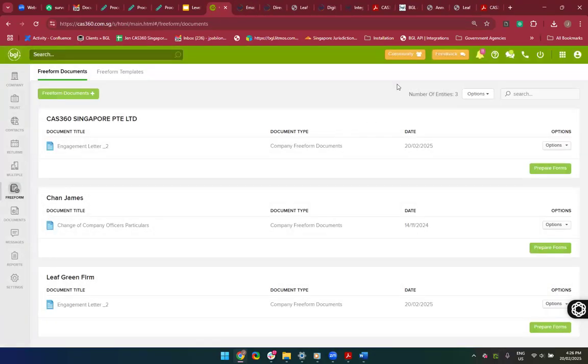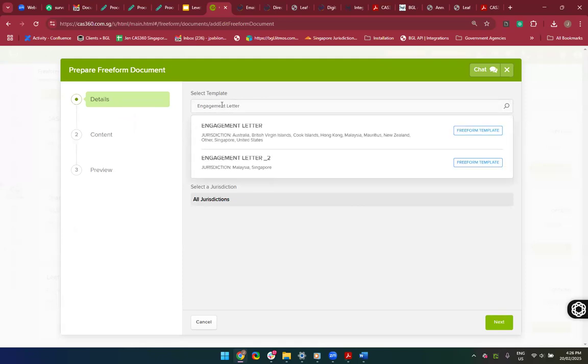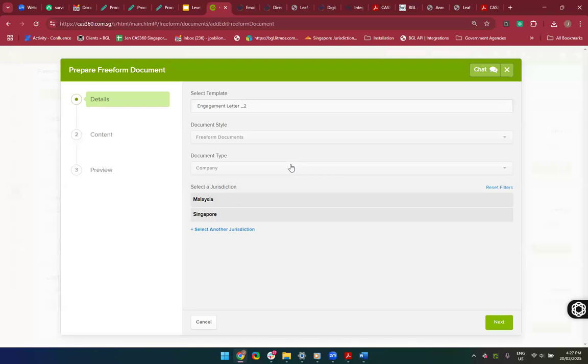Now, to reuse the same template that we've just created for your other companies, you can simply click on Freeform and click Prepare. This will allow you to search for that template, for example, engagement letter. And you can see I have two types of engagement letter. The ones that we have just created and saved, I can use again for other companies.